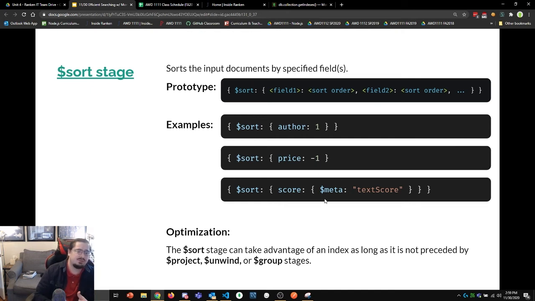And then we can finally do, like we talked about with doing the text search, I can also sort by their relevance score. So here I would say, let's sort by the score and the meta text score. So this would sort by the relevance to whatever text search I performed. This only works as long as you had a text search previously. So you had a match stage with text search previously.